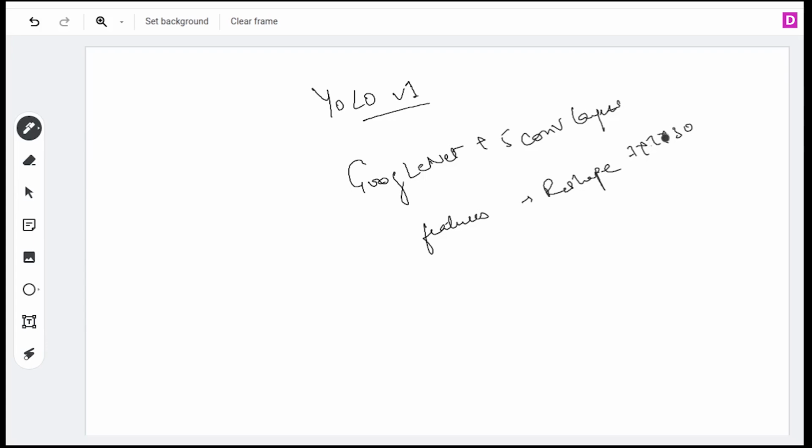And we actually understood why there is this 7 cross 7 cross 30 architecture. We understood in depth how you have an image and it has been divided into grids of 7 cross 7, and each grid is representative of this 7 cross 7, and each grid value gives out 30 different values. We talked about how these 30 values have been formed. All right, so those things we know.